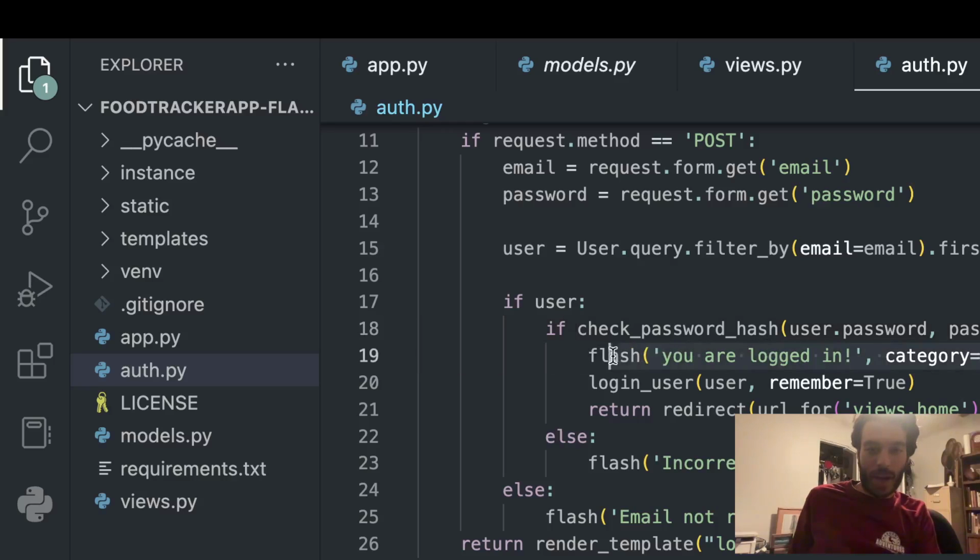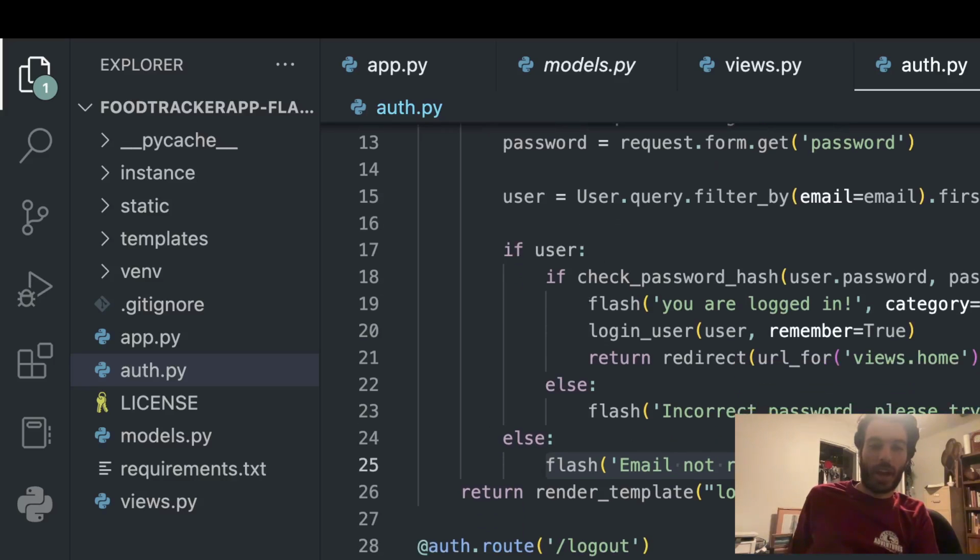And if your password hash works with what you sent, which was queried here or was grabbed here, then you're good. And it will flash that you logged in, it'll log you in and remember you and redirect you to your views.home, which I already went over. And if it fails, then it'll flash you and say try again, like you just saw. And if you don't have an email or it doesn't recognize the user, it's going to say it doesn't recognize you and return some login.